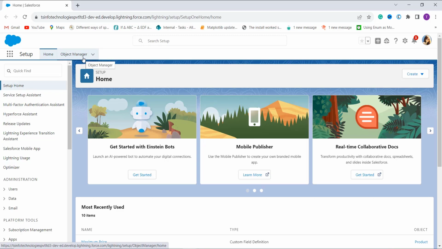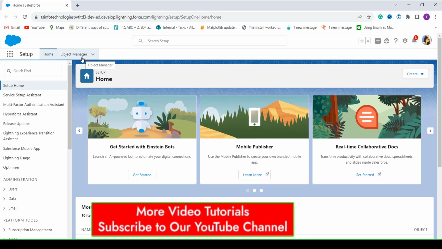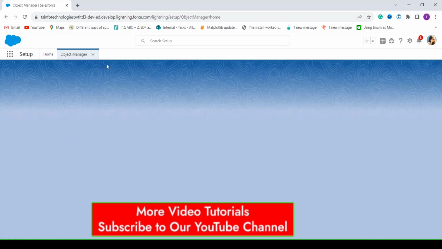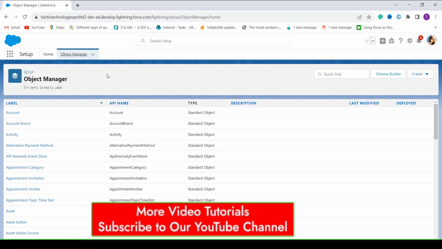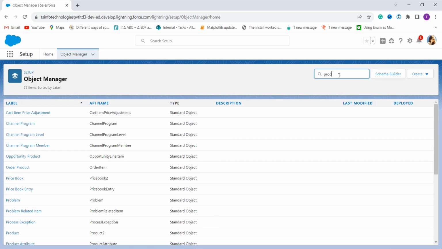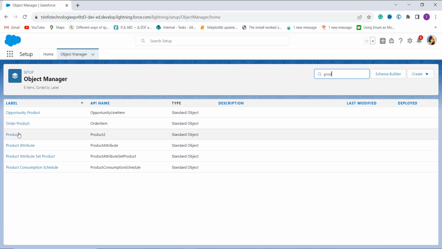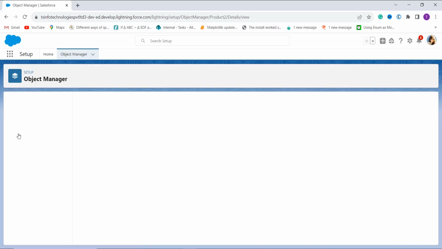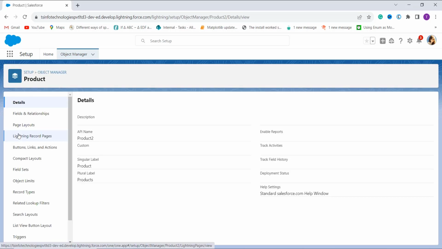After that you have to click on the object manager that is located on the navigation bar next to the home tab. After clicking this object manager tab, you will get the list of all the objects that are available in Salesforce, both standard and custom. Now it's time to choose the object for which you want to extract the year from the date. I am showing you an example in this case with the product object. So I search for the product object in the quick find and click on it.